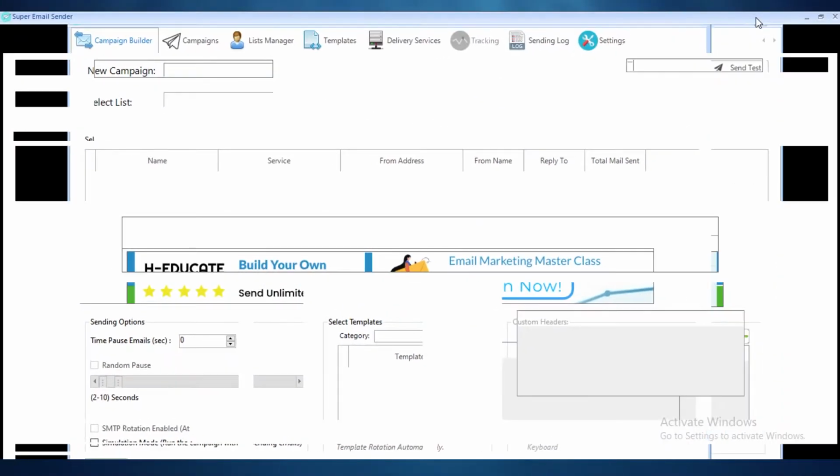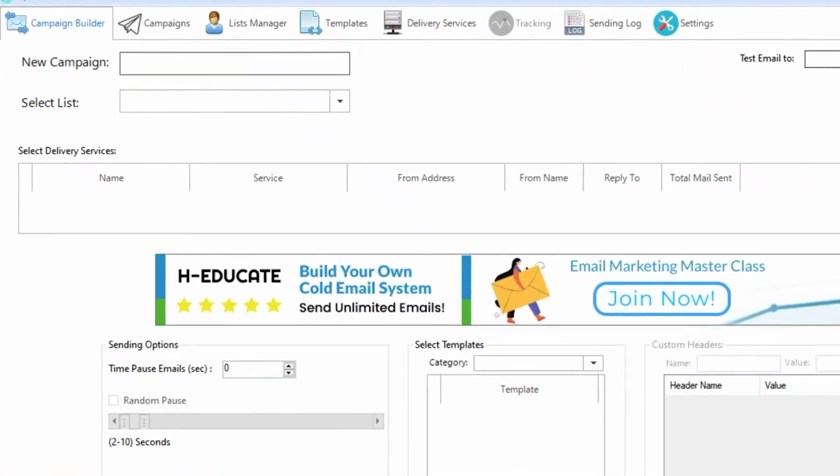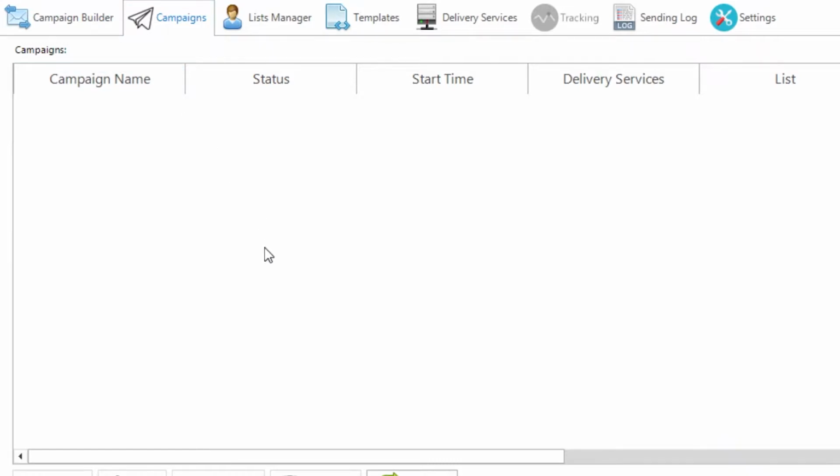Now, for the Super Email Sender, I'm going to give you guys a good overview first off, and then we're going to get started on how to start your campaign. On the top, you can see your toggle bar, and the first section is your campaign builder, where you can create your campaigns. Then you have a campaign section where you can monitor all of your campaigns. You can view their start times, delivery status, lists, templates, and all of that.